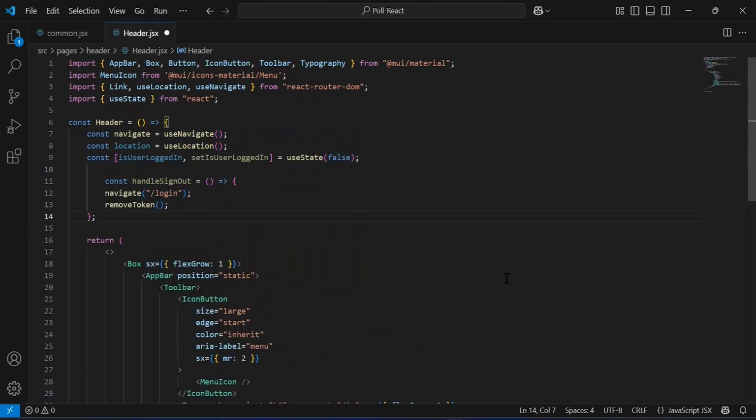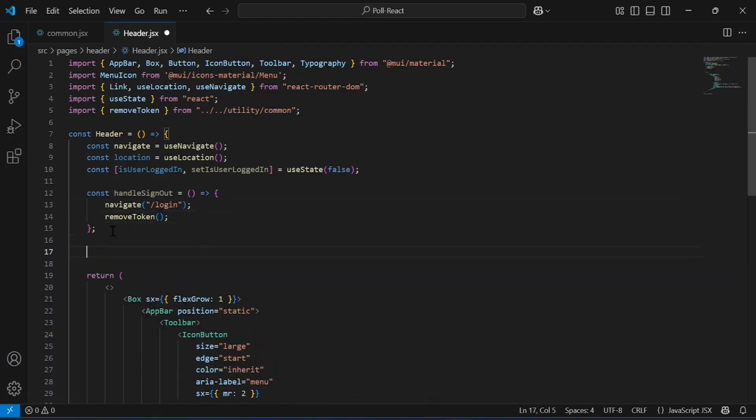After that, we have a function with the name handle sign out. Inside this function, we are calling the instance of useNavigate that we have, navigate. Inside the argument, we have to define the path for the login page that we have, /login. After navigating the user, we have to remove the token from cookies by calling the function from the common.jsx file. Let me import this. After this function, let me add a useEffect hook that will set this useState value to true when a token is valid.